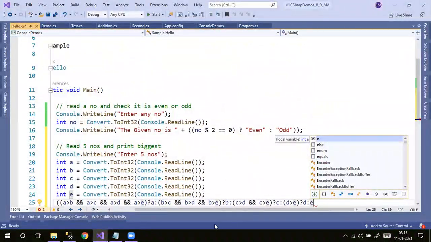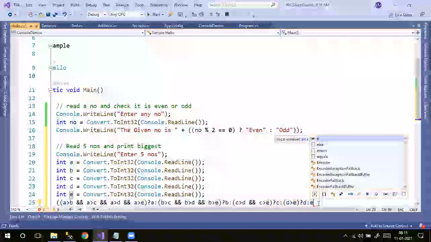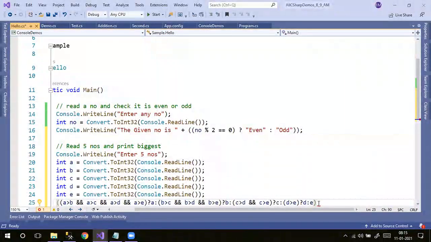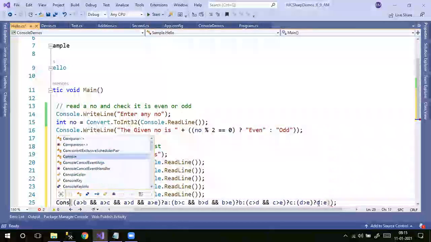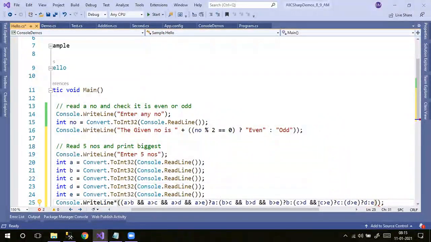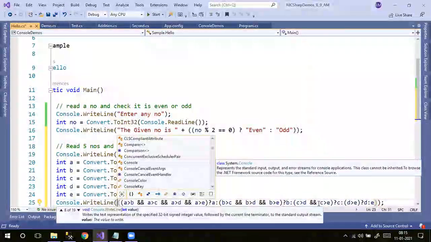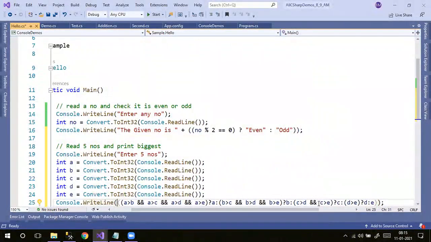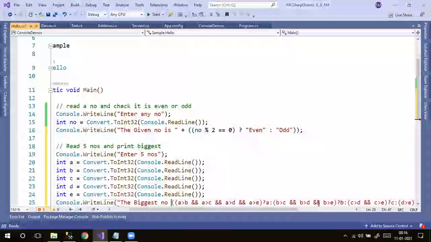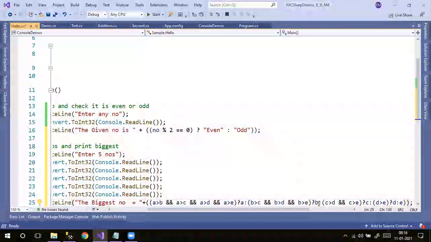Almost all scenarios I tried. Now, the whole thing I want to print. Console.WriteLine, the whole thing I want to print. Okay, so Console.WriteLine, inside it, the biggest number equal to, plus whatever value it's going to return, that I'm going to print here. That's it. All are done.